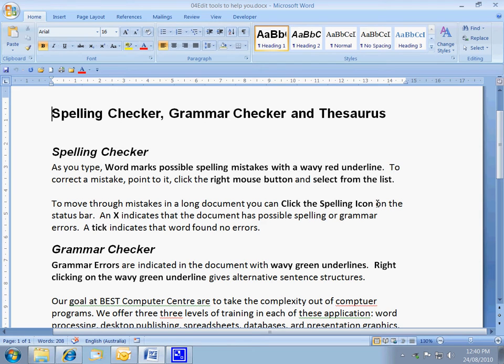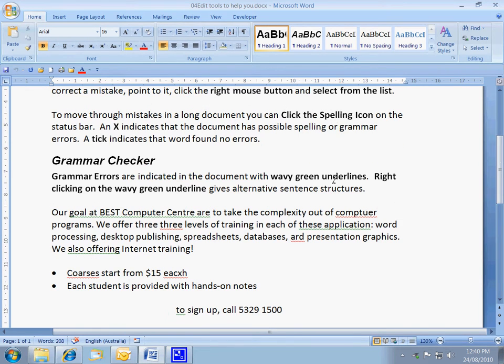We're up to lesson number 4 about the editing tools that are inbuilt in Microsoft Word to help you write more accurate and interesting documents. I've opened up the document that I sent to you called Edit Tools to Help You, and you'll notice that some of the words in the document have red and some of them have green squiggles under them.